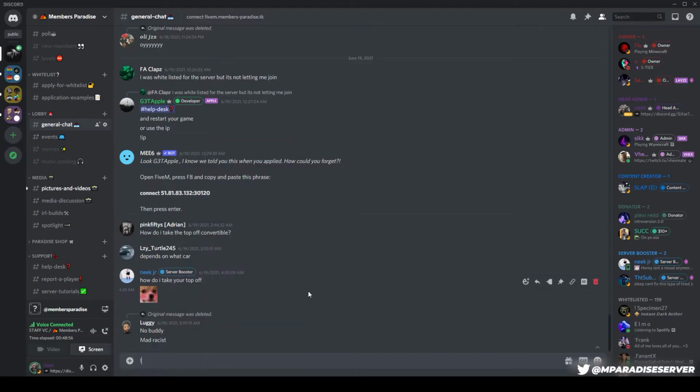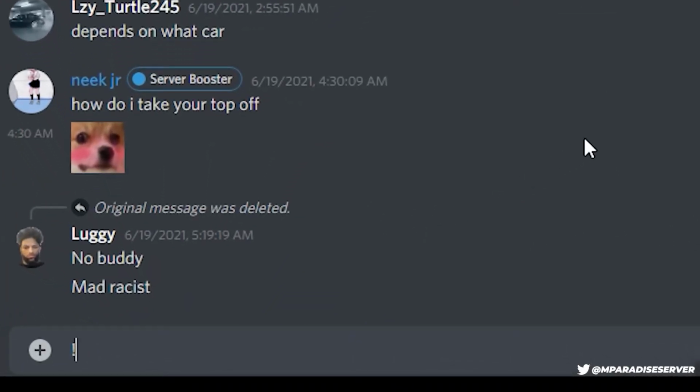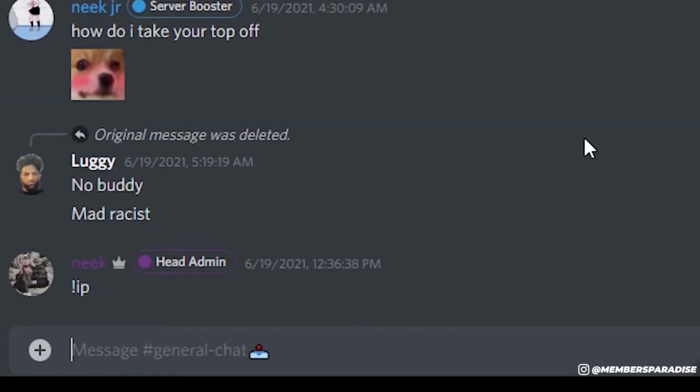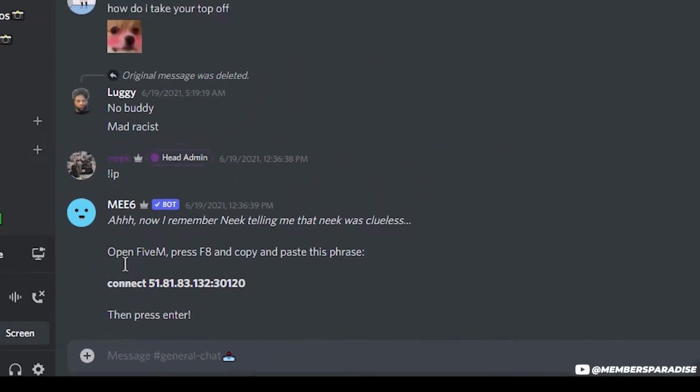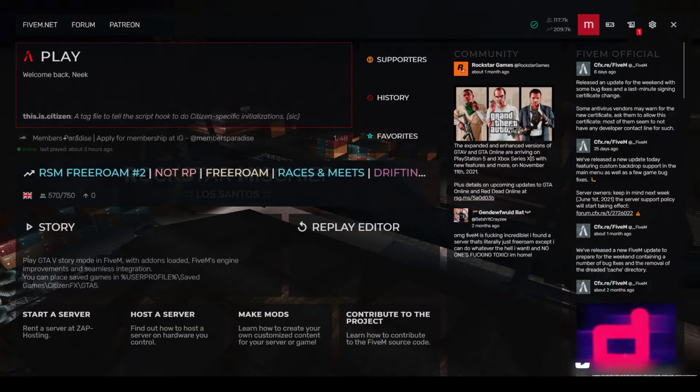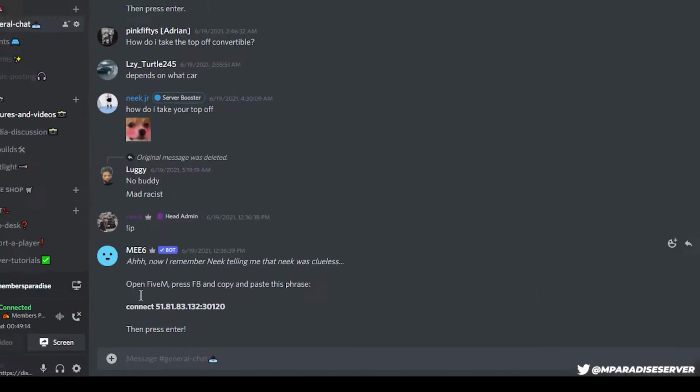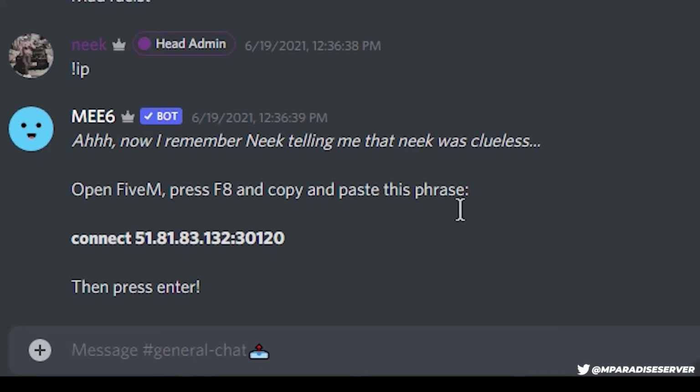When you're in the Discord, to find out how to join, you can do the command !IP. When you type that in, the M6 bot will give you a little cheeky phrase and also remind you of the way to join. So as you can see, it says open 5M, which I have open here. Press F8 and then copy and paste this phrase.